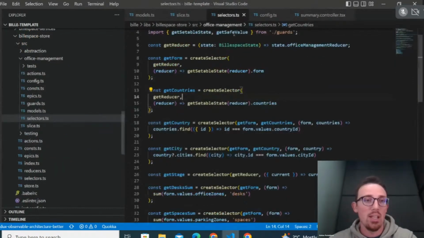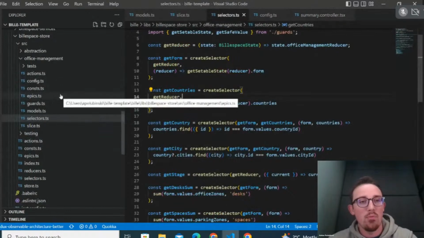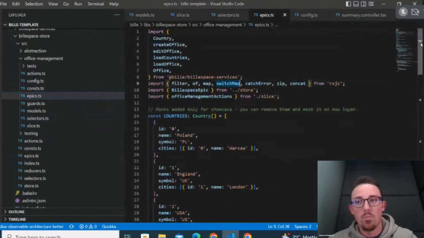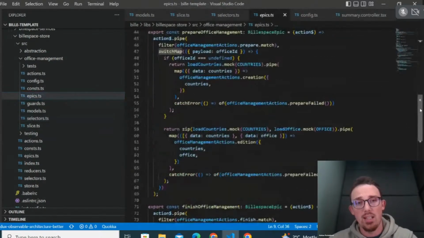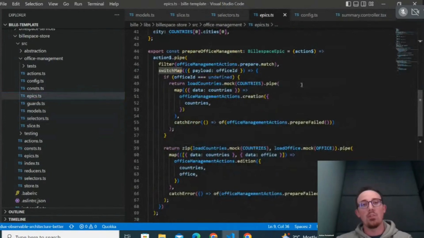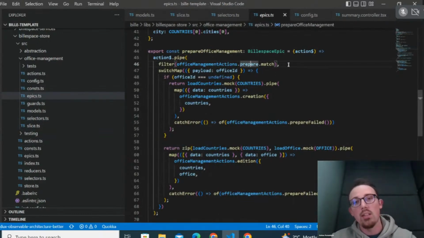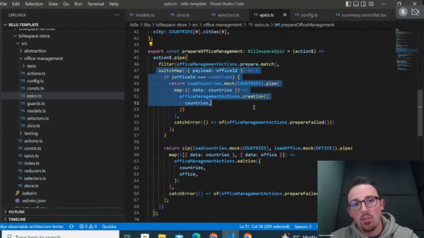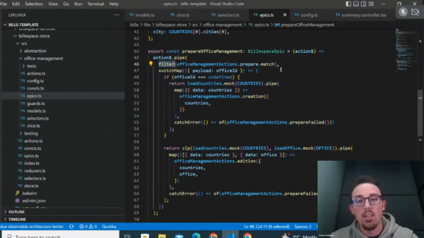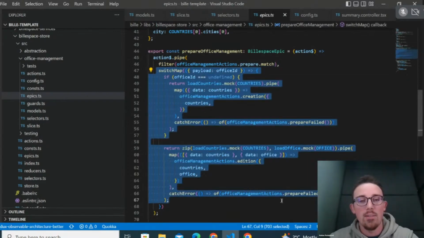And I think the last part of this, before we go further, is the part of the epics. So in epics, we're handling all the logic for retrieving data and managing async operations. So imagine the situation. I am opening the view and I am dispatching the action prepare. So this will be called, because we're filtering here only if action prepare is called, then do anything that is below.